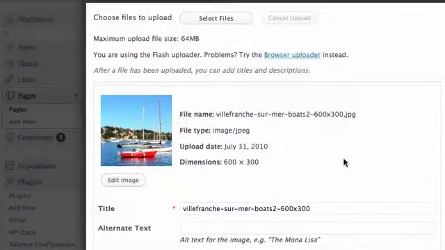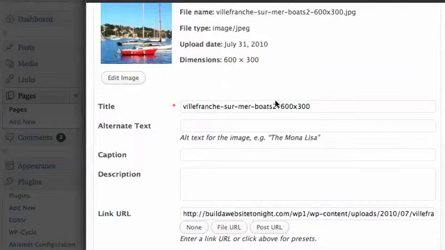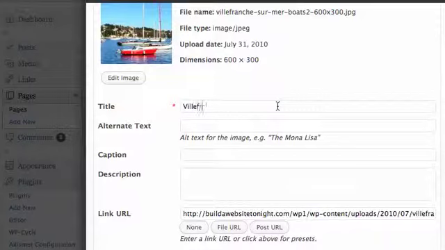Now, as I scroll down the page, there are more fields to fill in. Now, the very first field has to be changed by you. Please do not leave this. What has been put here, WordPress has automatically put the name of your image without the .jpg, but you can see there's a red asterisk here, which means you really need to take action here. So what you need to do is type something meaningful for the search engines. So I'm going to type Villefranche-sur-Mer, and it's boats on the harbour, for example.